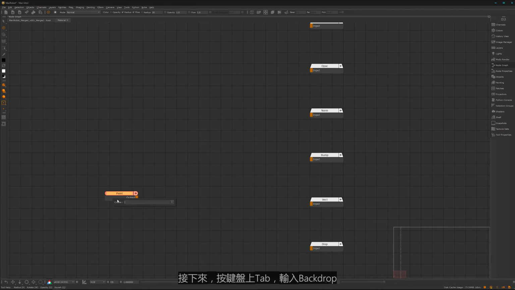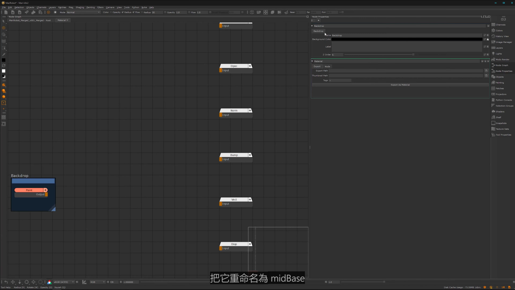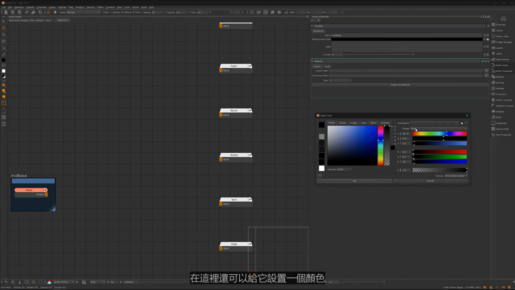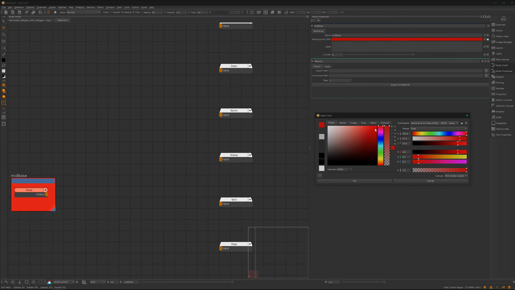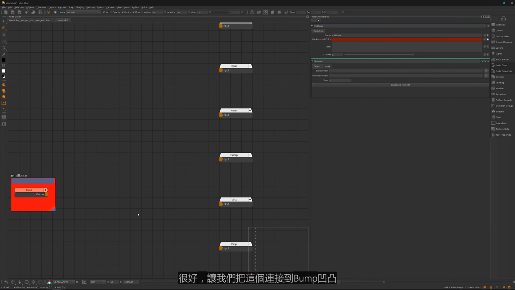We can press Tab on the keyboard and type in backdrop, and we can rename it to something like mid base. Here we can color it. Let's go for a red or so. Yeah, enable color management. Great. And let's connect this one to bump.